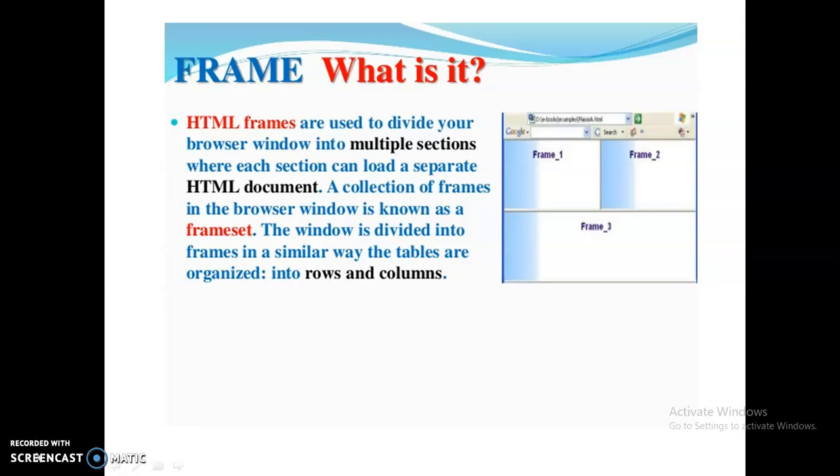The window is divided into frames. In a similar way, tables are organized into rows and columns. Just as tables are divided into rows and columns, the browser window is divided into multiple sections by means of the frameset tag in HTML. So this is an example picture of how you can divide the screen. Here this browser window is divided into three parts. First it was divided into two rows, and then the first row is divided into two columns. Like that you can divide your browser window into multiple sections according to your wish and how you are going to design a web page.